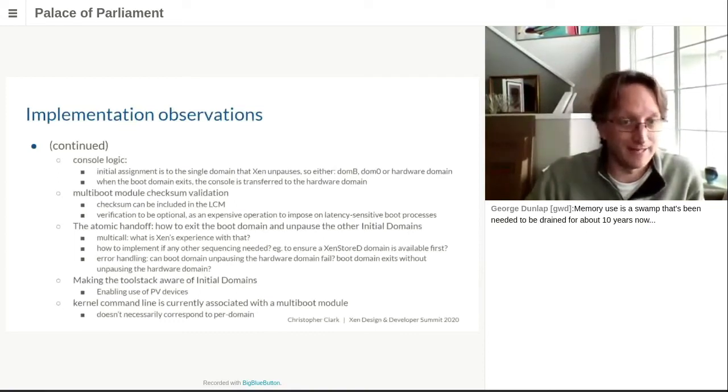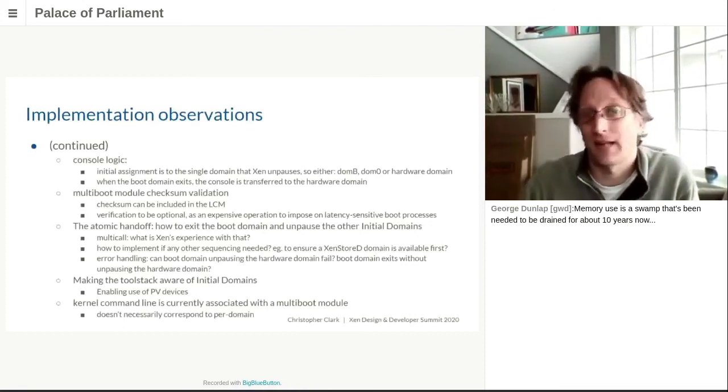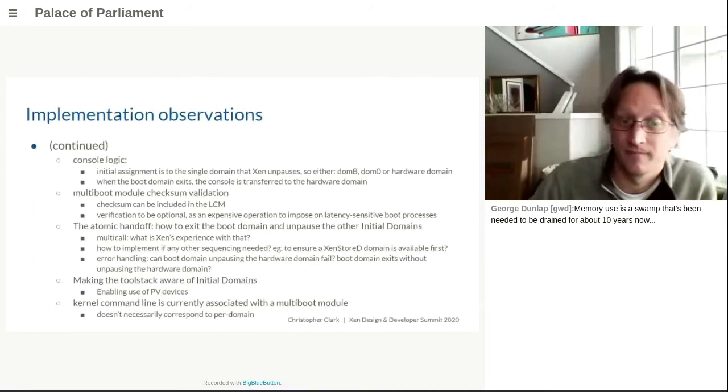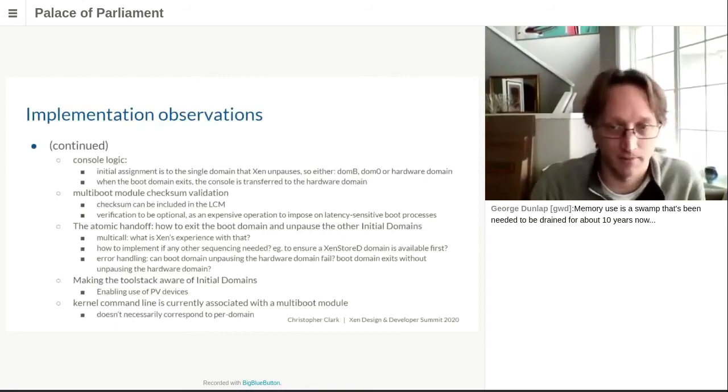I'd like to implement validation of the multiboot modules so that the launch control module can provide a hash so that you can check that you have actually been handed the right data as your multiboot module expected. That's possibly a bit of an expensive op, particularly if you're using this boot method because you want a low latency start of your VMs.